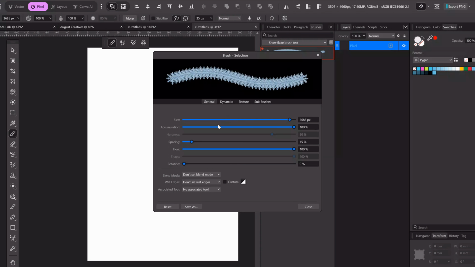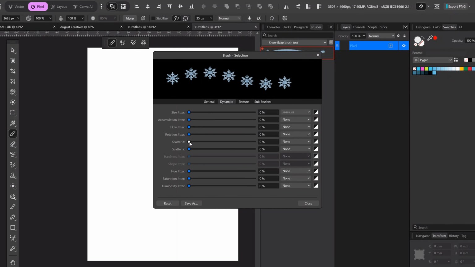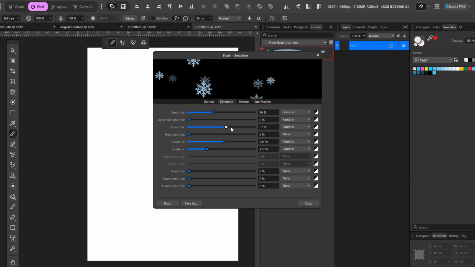You could go to edit. We have general, we have dynamics, and you could use these two menus to adjust however you want your brushes to be, so that there's the spacing, the size, the X and Y axis of your brush, which makes your brush appear more scattered and not in a straight, linear line.